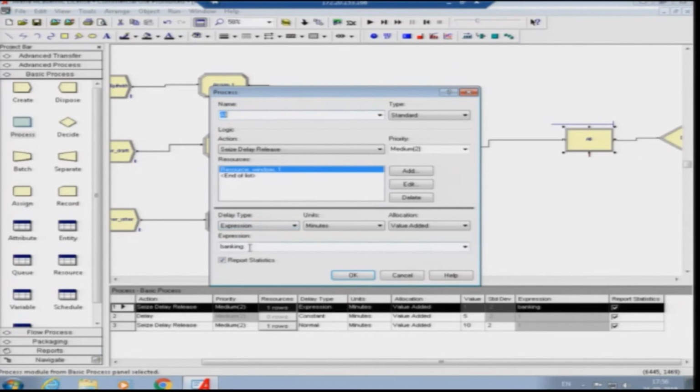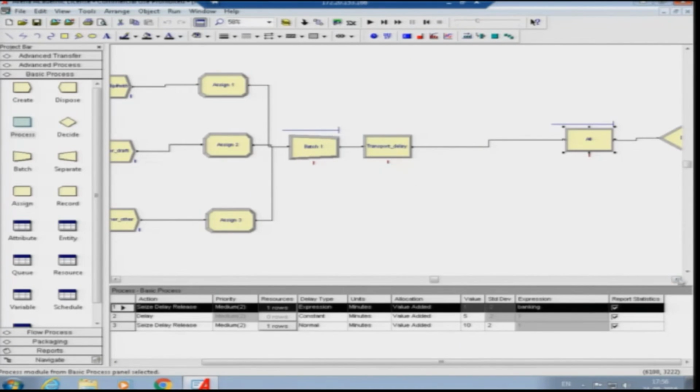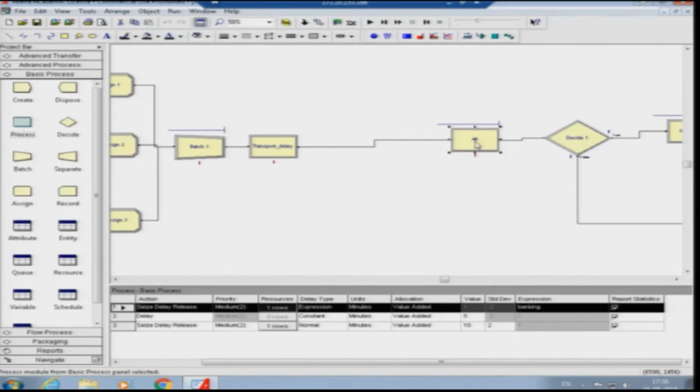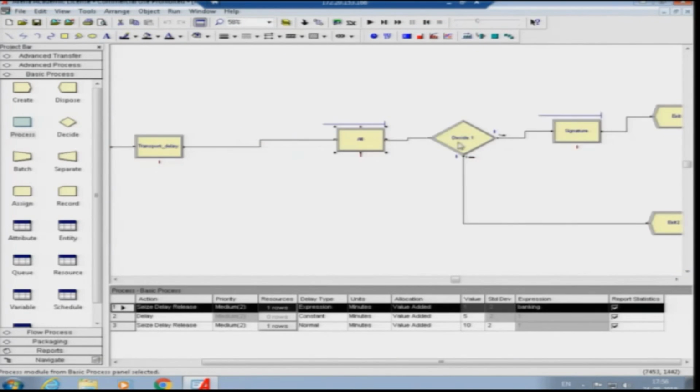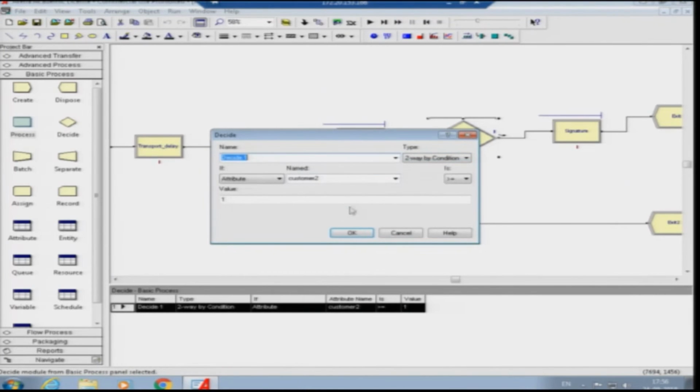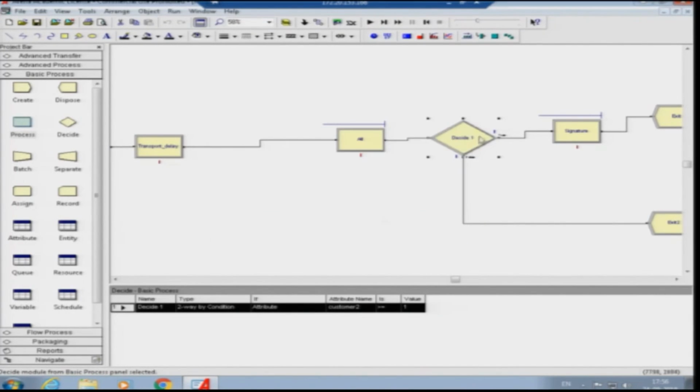The banking window checks this expression banking and takes the value that the banking attribute carries, as assigned in the assignment block. Once the banking operation is done, Arena tries to decide whether the customer belongs to the customer 2 attribute, that is, whether the customer wants to make a draft or not. If the customer wants to make a draft, then the decide block directs it to the signature process, and the signature is done by the manager, and the customer exits. If the customer is not seeking a draft, the customer directly leaves the system.